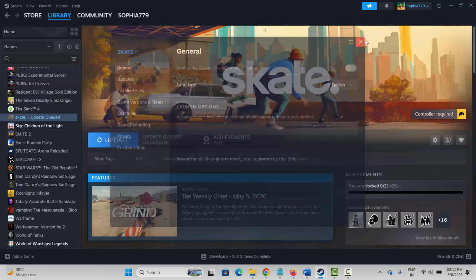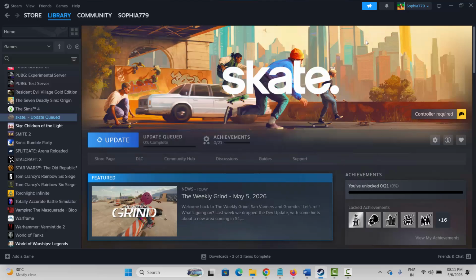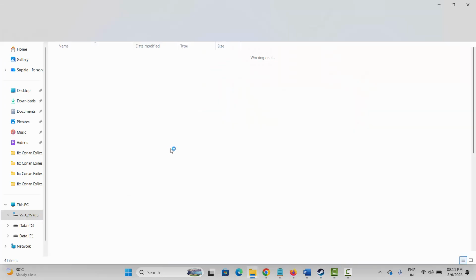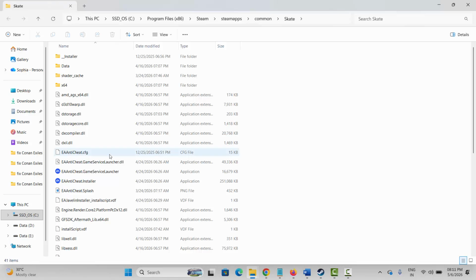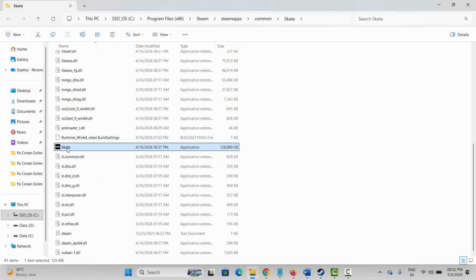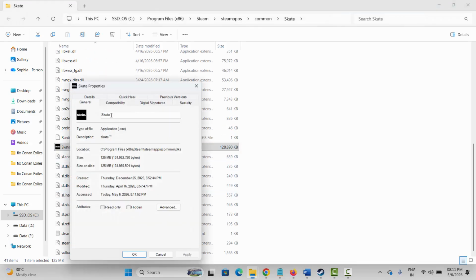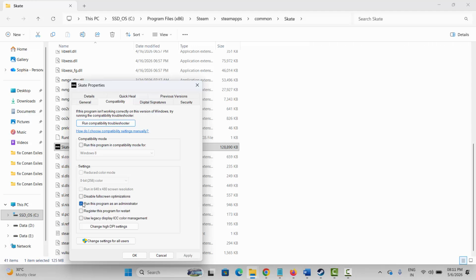Well, the next method is to run the game as administrator. For that you have to go to Steam, select your game under library section, right click on it, click on manage, now click on browse local files. This will take you to the game folder where your game has been installed. Here you have to select the game, right click on it, click on properties, click on compatibility, and here you have to select run this program as an administrator, click on apply and OK, and after that launch the game and check.